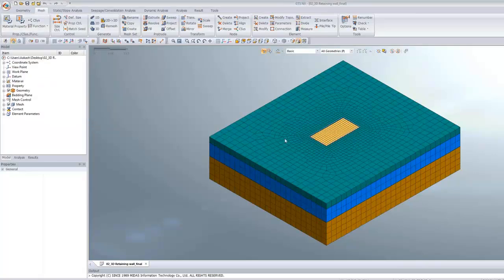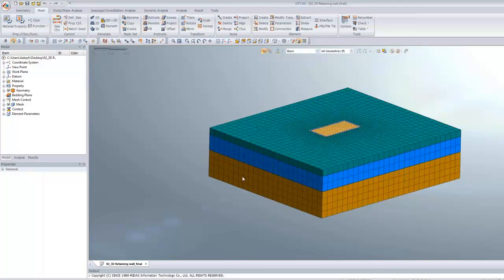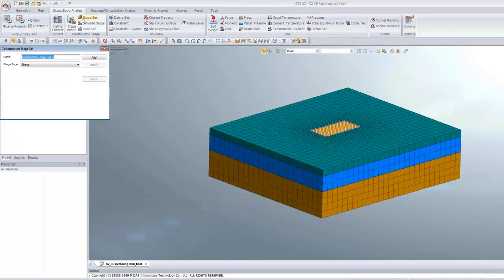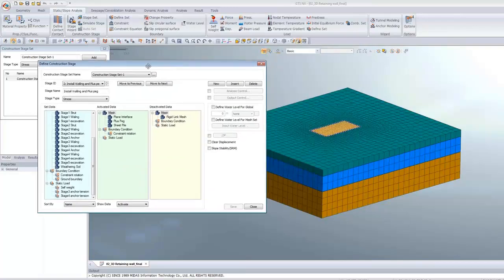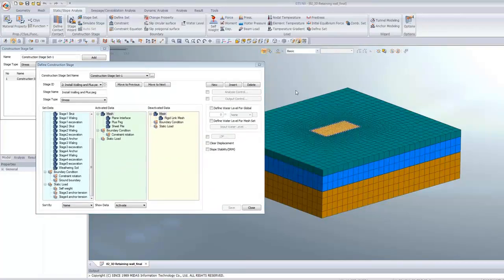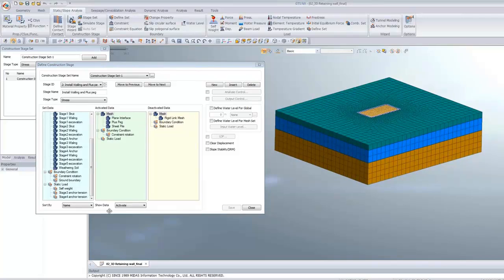Now, having meshed, the next thing is the construction stage definition. So construction stage definition is very similar to what we have seen. We just need to define the activated and unactivated data. So go to the construction stage, define construction stage. So first we have the foundation, that is, only all the soil mesh sheet is in the initial ground condition. Then we install, we can just see it. We'll just activate. Okay, so I will just show you the activated data.